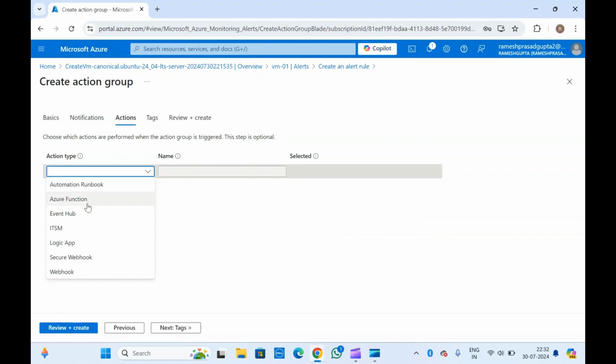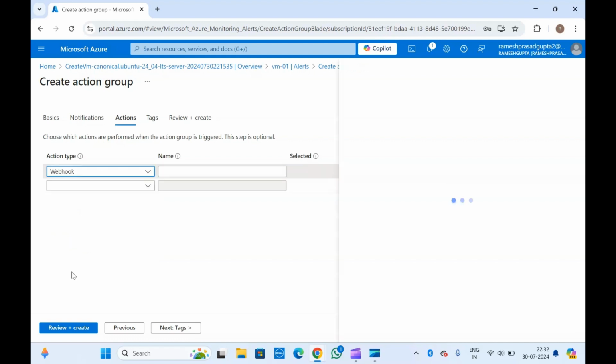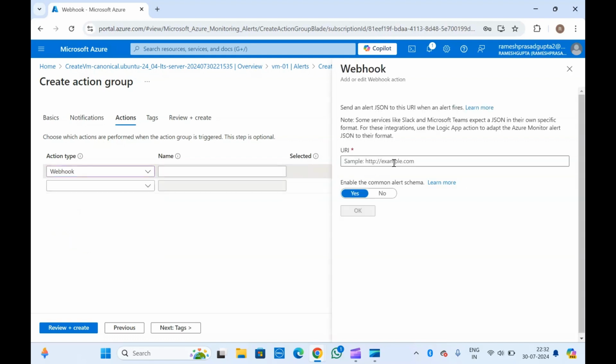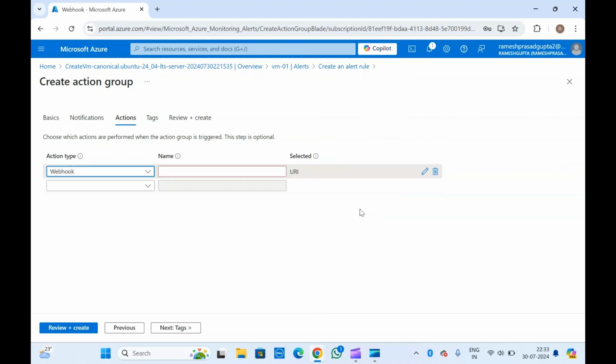Like you can trigger an Azure function app, you can call an Azure logic app, you can trigger webhooks, event hubs, and something like this. You can even trigger an automation runbook. Suppose I am triggering a webhook, and this is my function app URL which I want to use to generate the incident in ServiceNow. So I can provide that URL here. Suppose this is my URL, and I will click on OK.